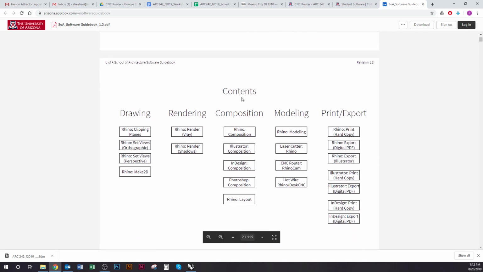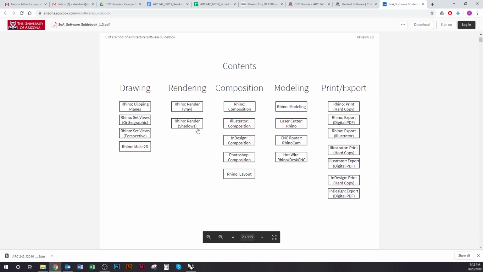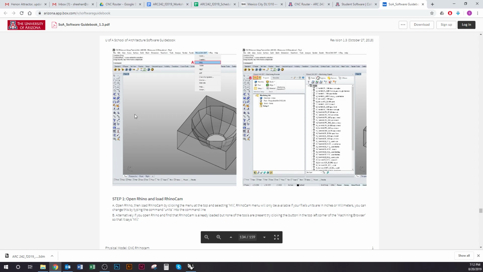And then on page 2 you'll see the contents. This is all the little tutorials that you can find in this PDF. And under modeling, we'll find one that says CNC router RhinoCAM. I'm going to click on that button, and it should take me to where there's a tutorial for setting up a RhinoCAM file. So we're going to use this just to get our settings correct, and then we'll do something a little bit different once we actually generate our toolpath and so on.